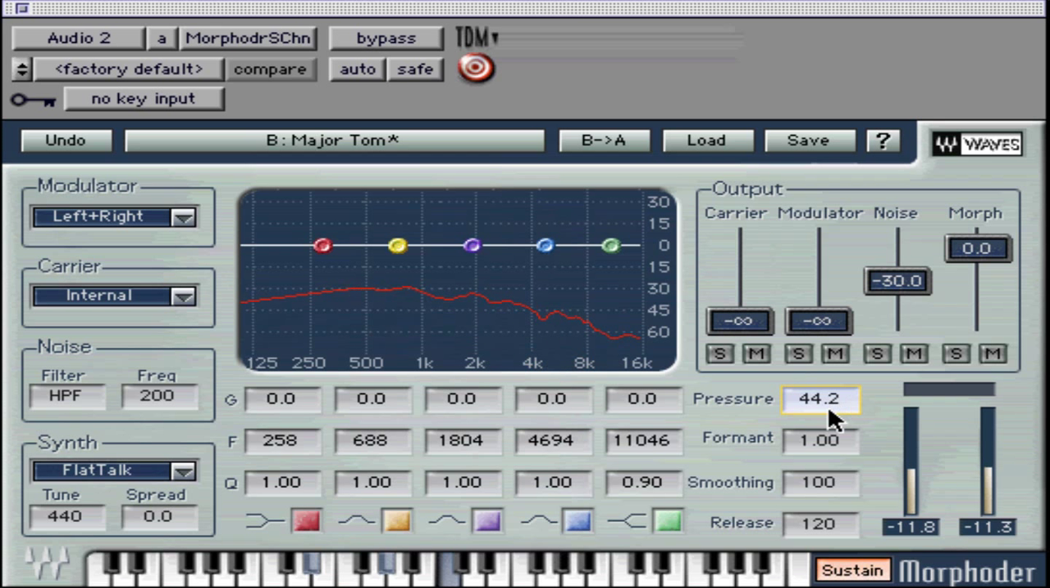The formant ratio control is used to offset the Morphoder filter up or down the frequency range. When using a speech modulator, a value of 1 equals a natural setting, and increasing this will increase the modulator formant. This can make a male voice female and vice versa.